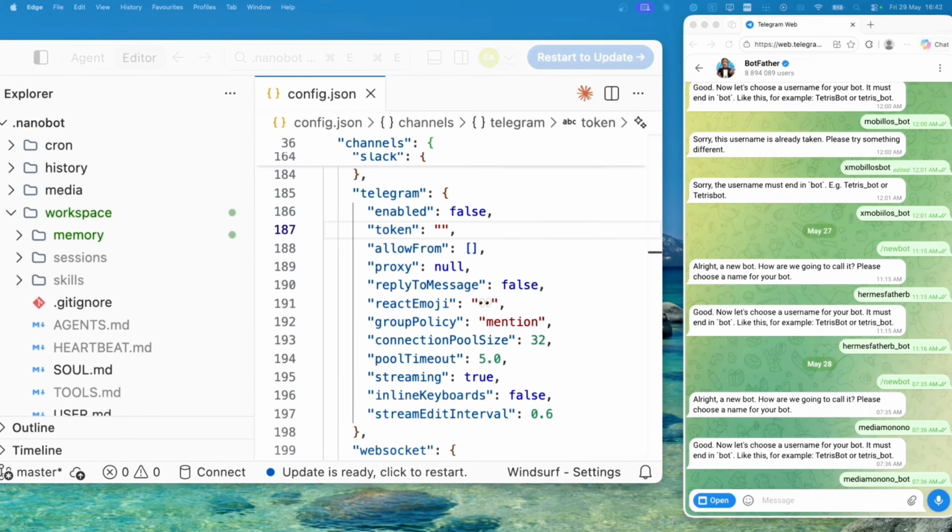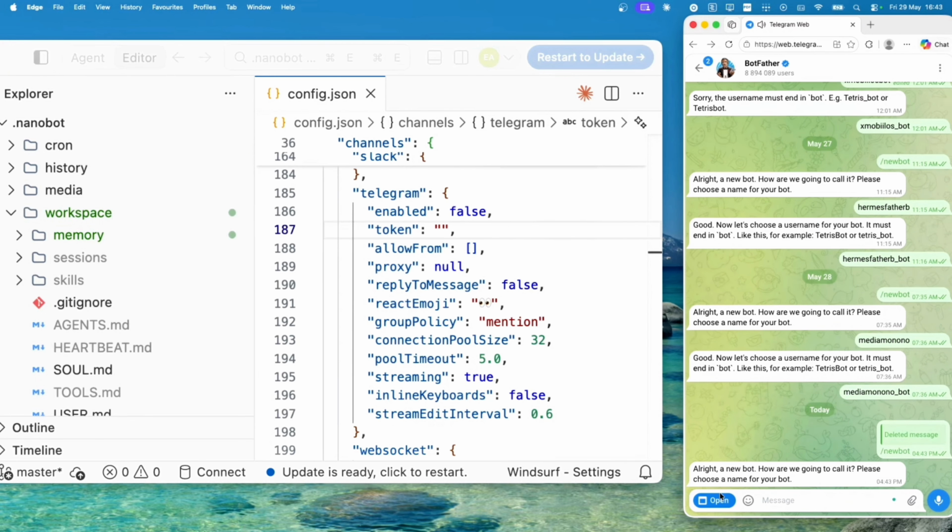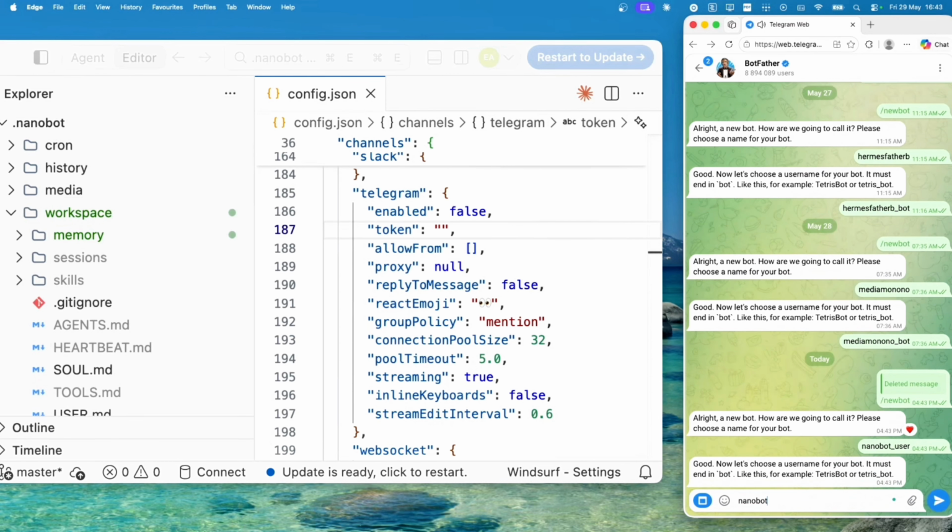We're going to go ahead now to create a new bot. In Telegram, you just need to search for this user called BotFather. BotFather is the one that you communicate with to create a bot. So we're going to come here. To create a new bot, you use /newbot. And then this is how you create a new bot. When it asks for a name for the bot, we're going to call it nanobot. So this is going to be the user of our bot.